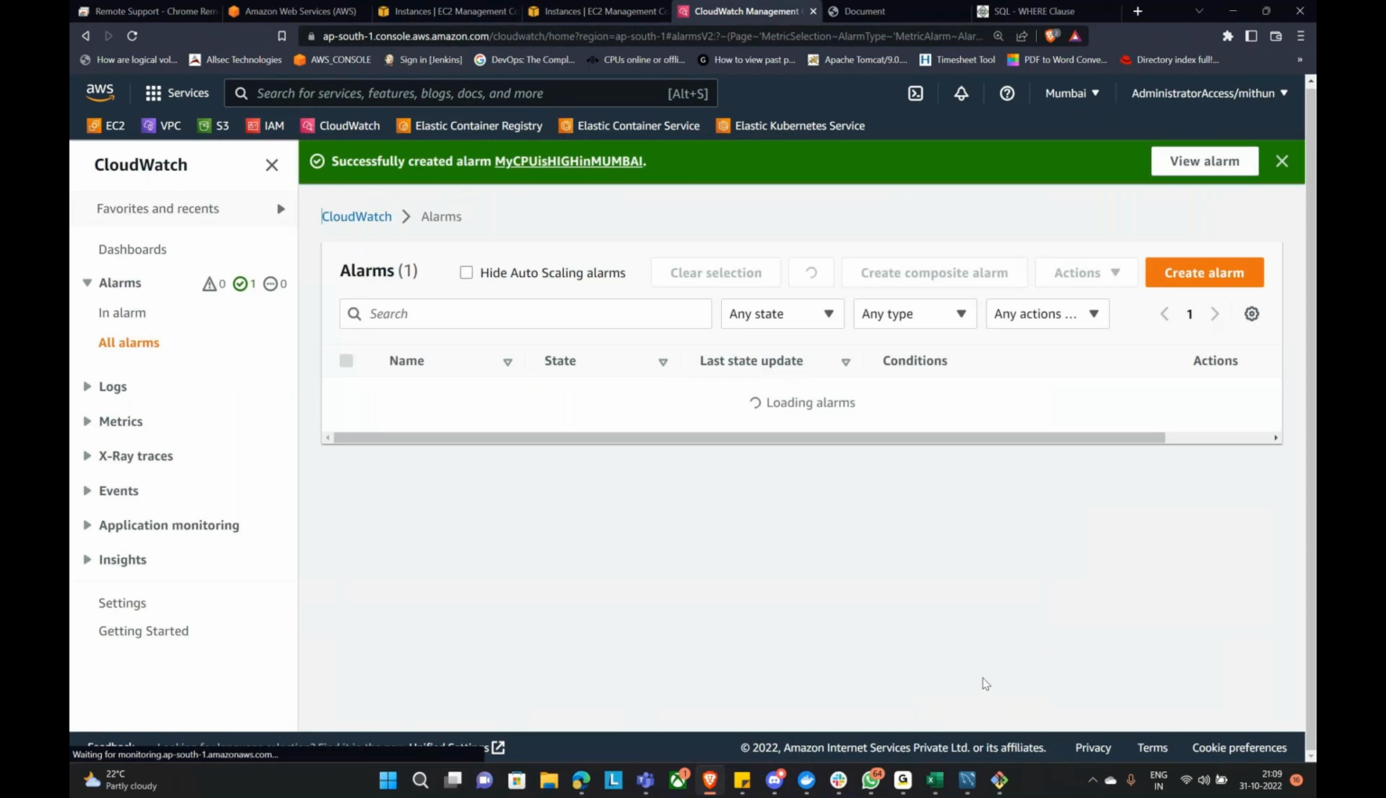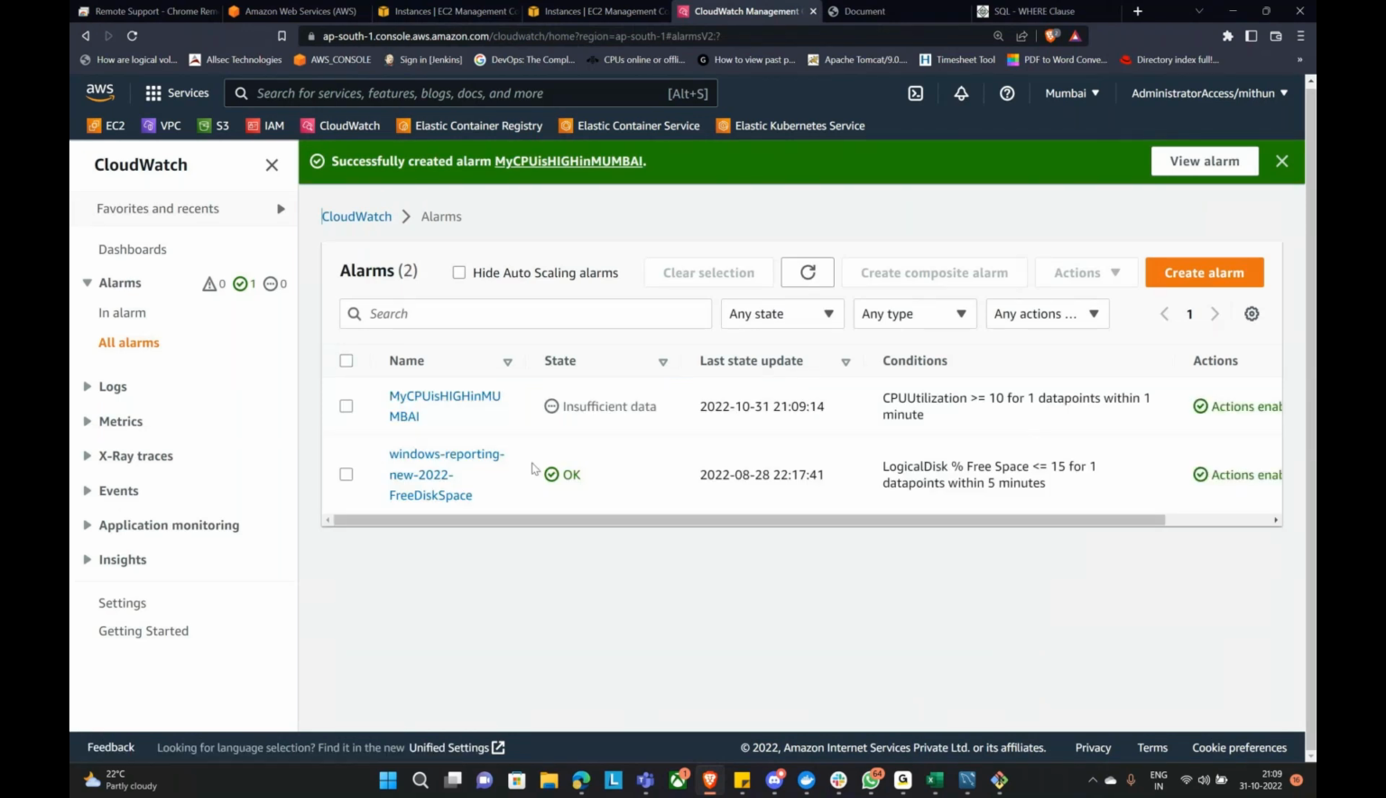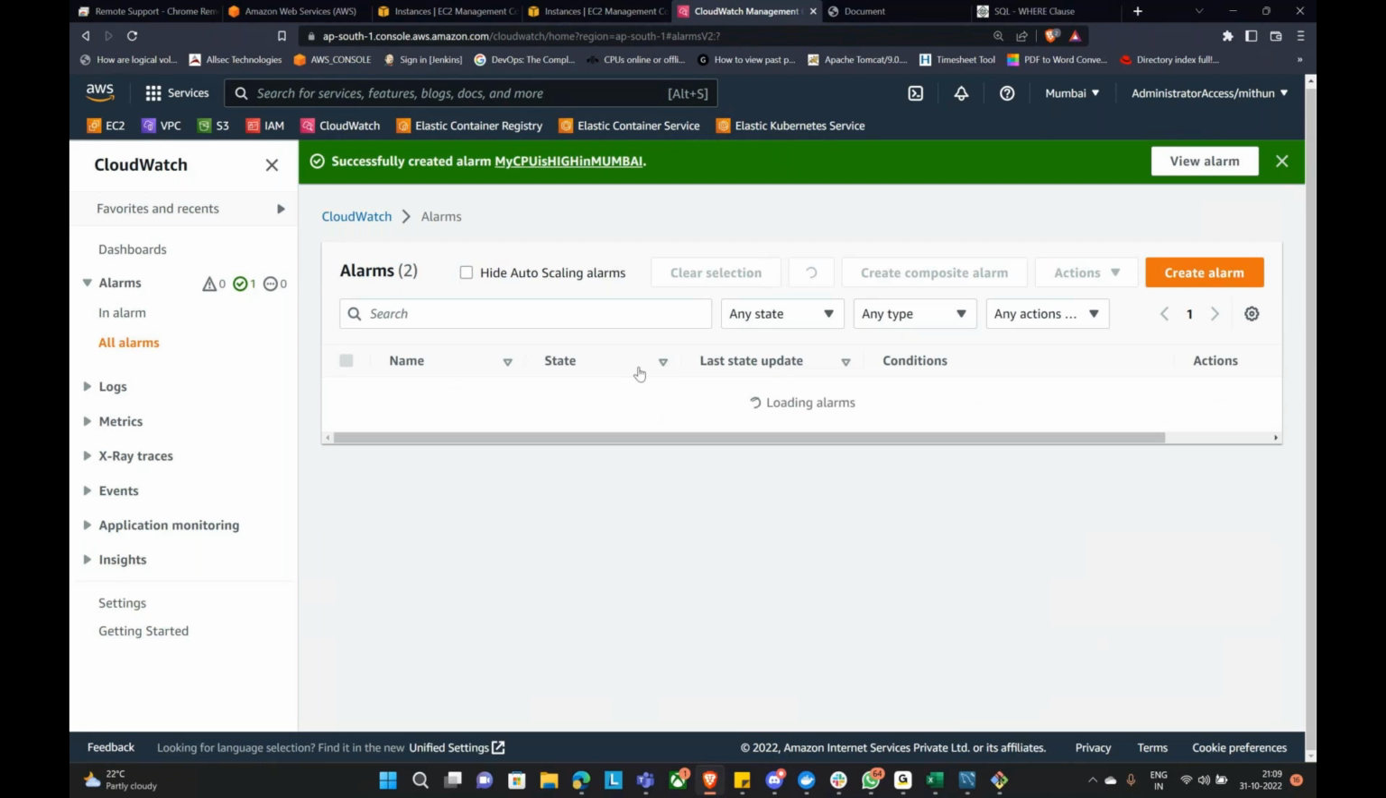Now it says insufficient data because it still has to collect the data points. Until it gets some data, it will be saying insufficient data. And once it receives some data, it is going to say okay. Now the state will be in an okay mode. So just wait for a few minutes.